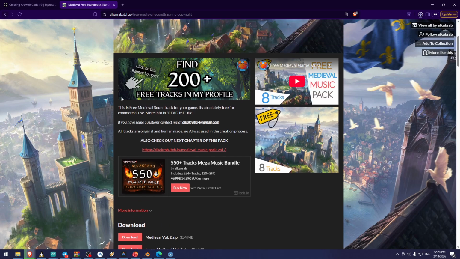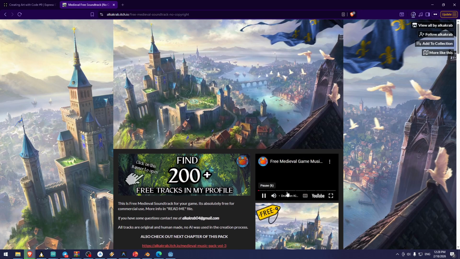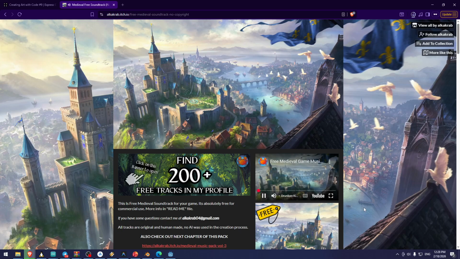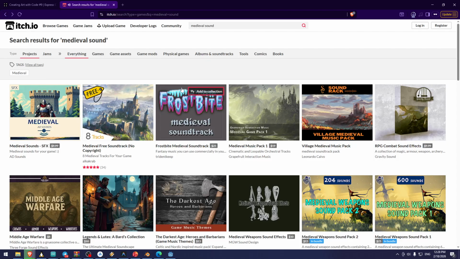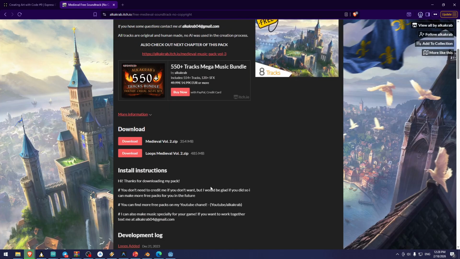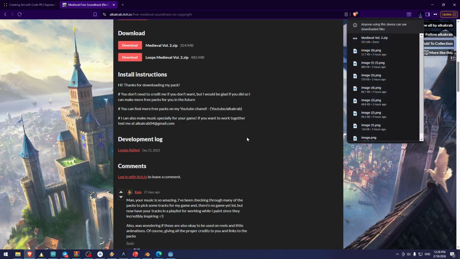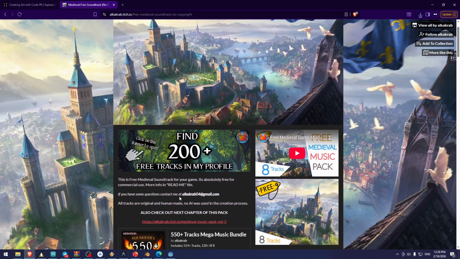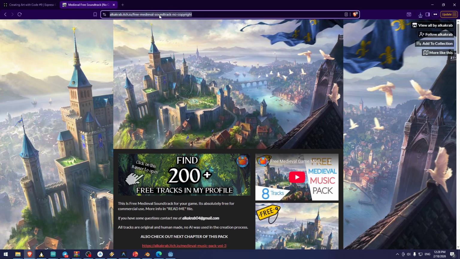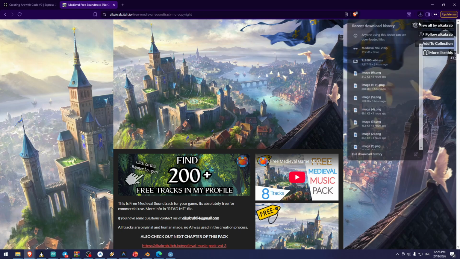Let's have it so you can see how it is. You can pick based on what you want your game to be. Of course you have to credit the authors, so don't forget to check who the author is here. You have to at least mention this one, Alka Krap, and his free medieval soundtrack in your game.